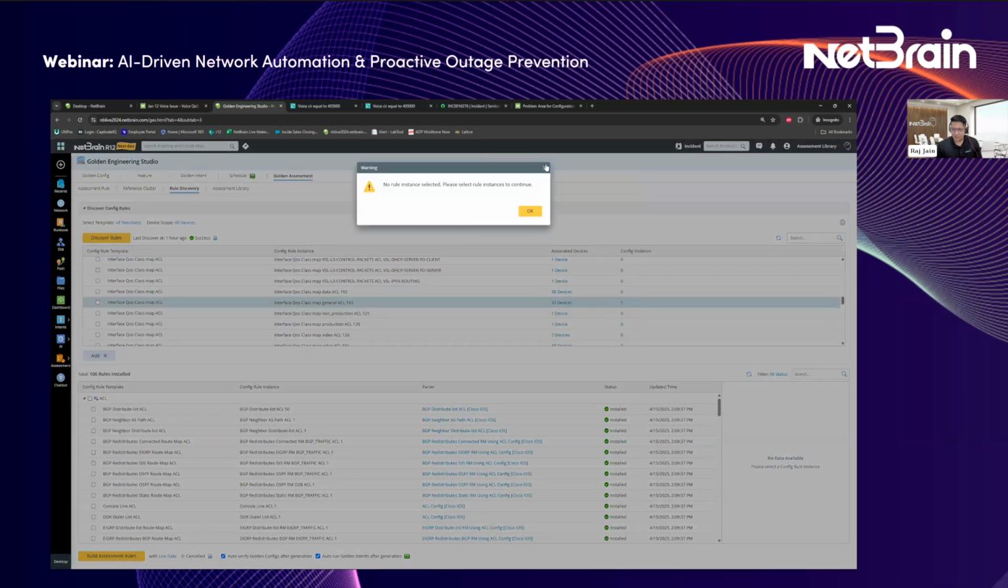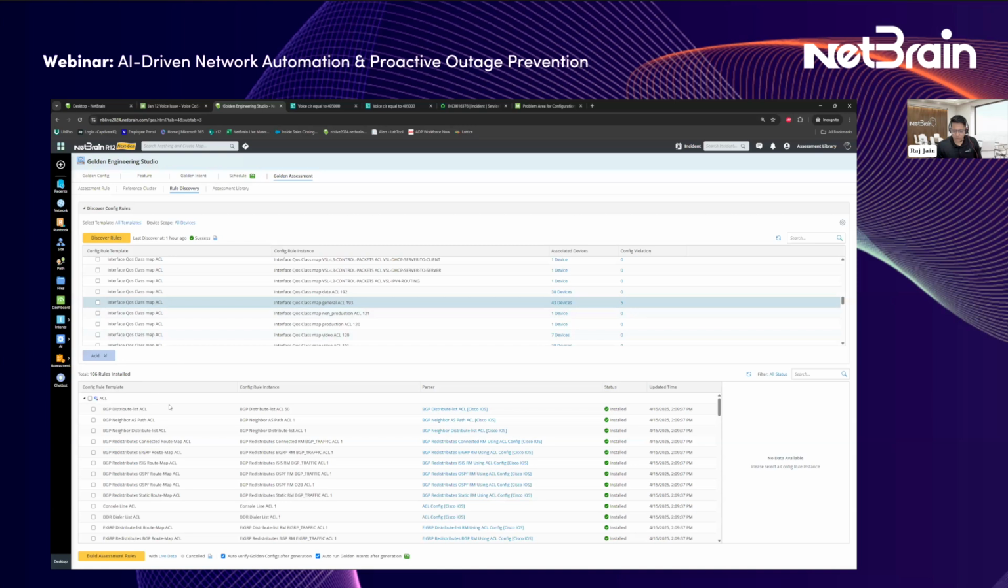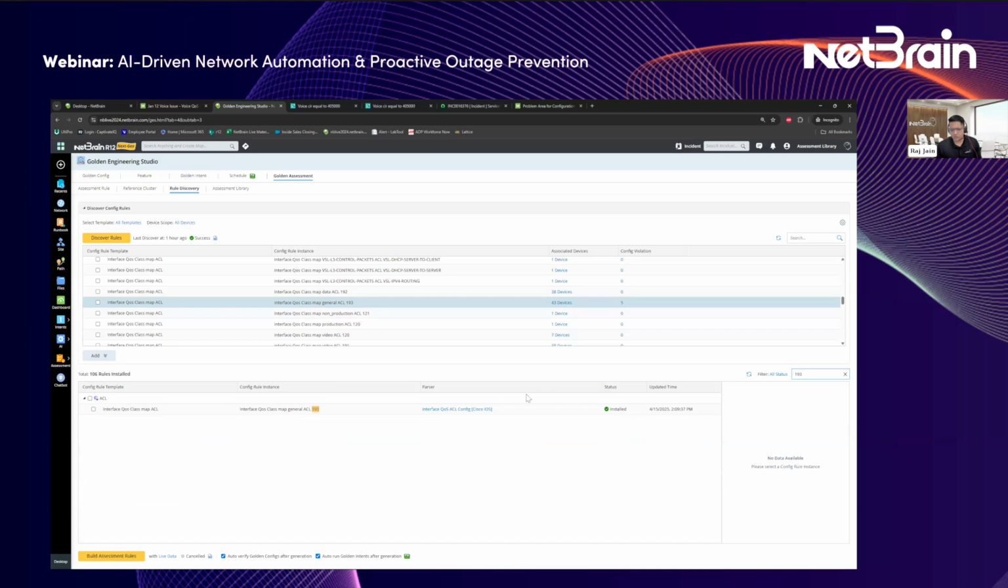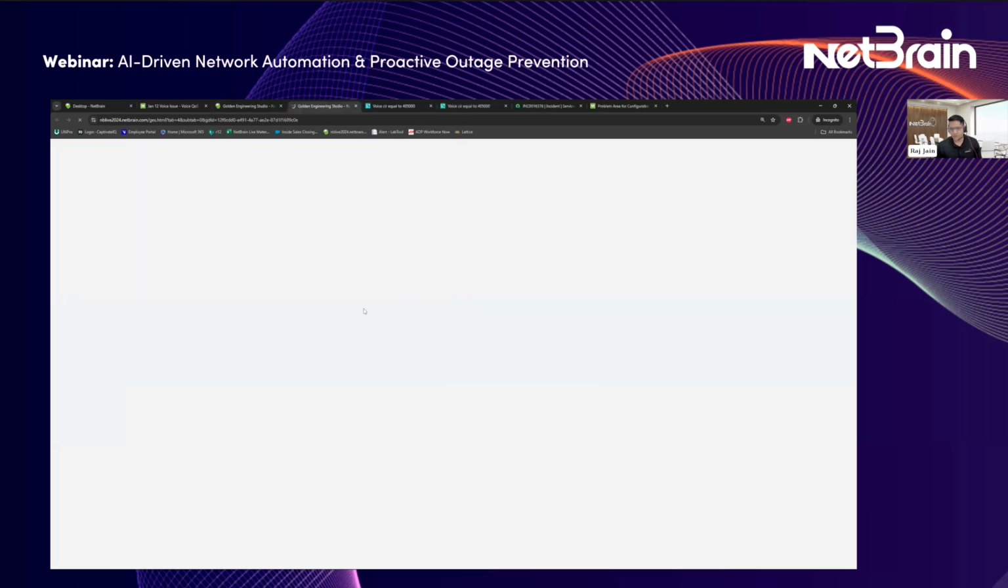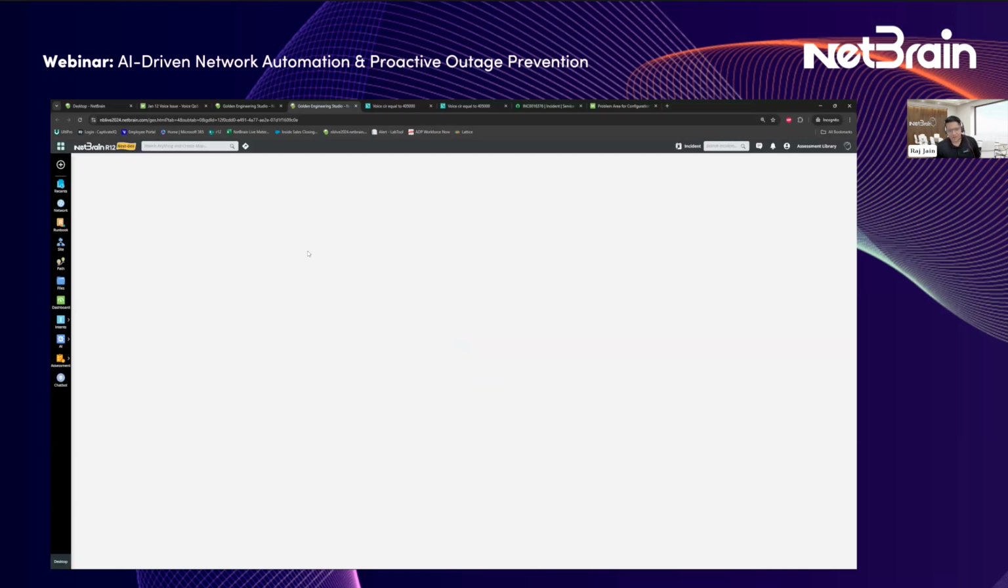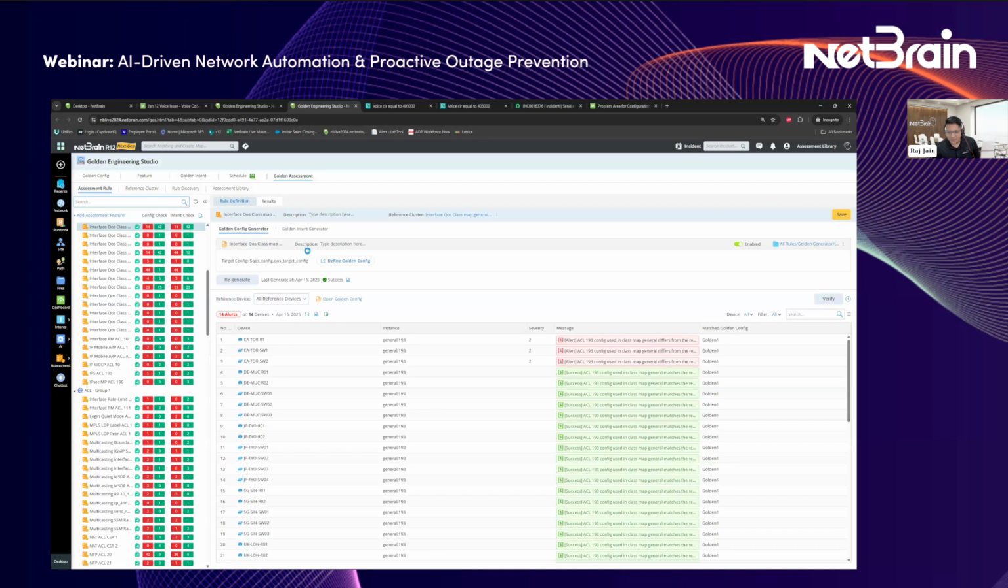So if I select add, it's going to install these rules into my NetBrain assessment rules. And then from there, you're able to easily go search for a certain rule. Like for instance, if I look at the same rule right here, I can quickly select that, and it tells me that, hey, these are the assessment rules, 42 compliant devices, 14 alerts, and I can quickly open that up, and it's going to take us back to that Golden Engineering Studio where we have all these rules located.